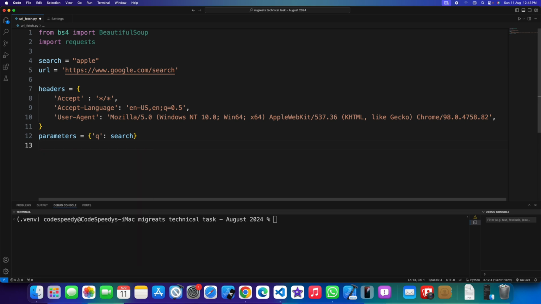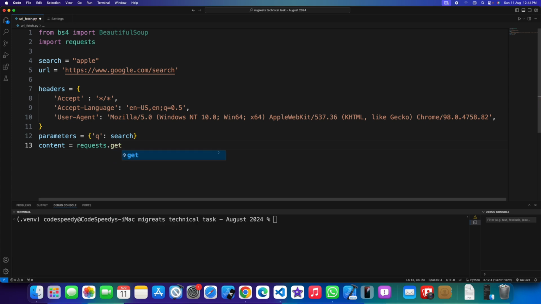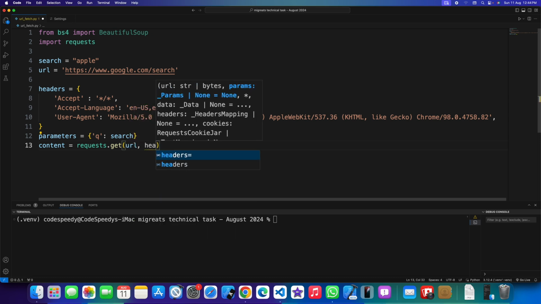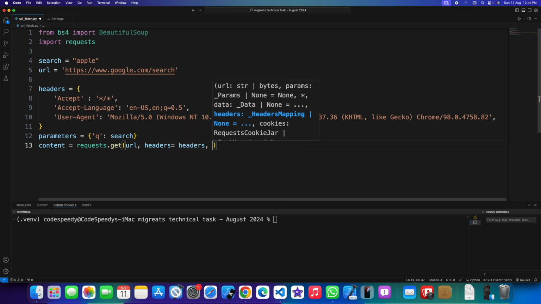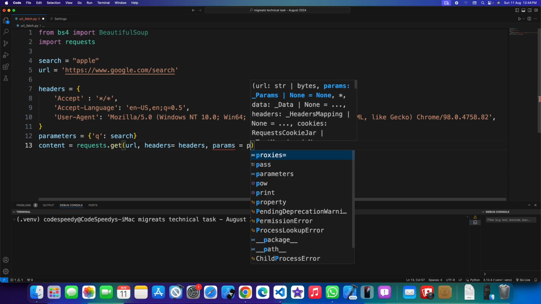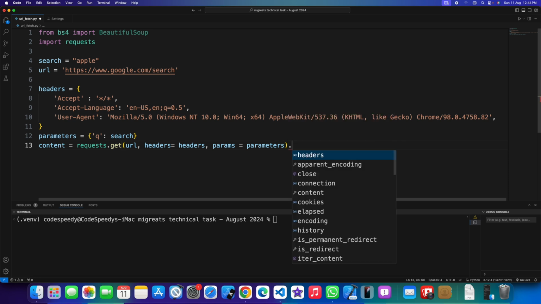Now I need to parse all the content of the web page so that I can find the exact requirement. Content is equal to requests.get, and inside this URL, headers is equal to headers, params is equal to parameters. Now I'll explain what I did.